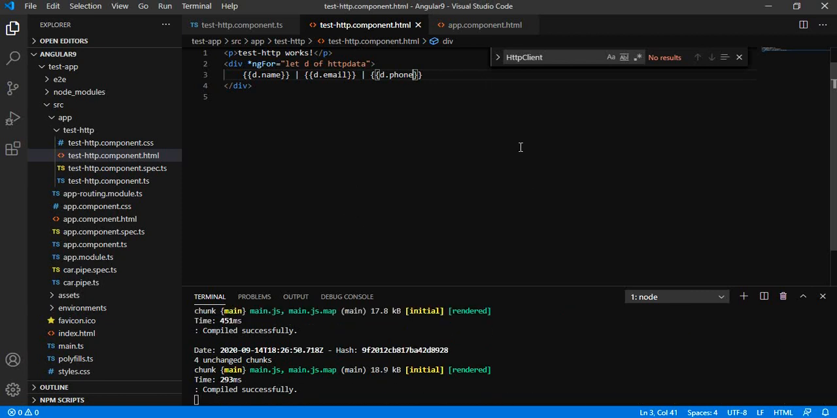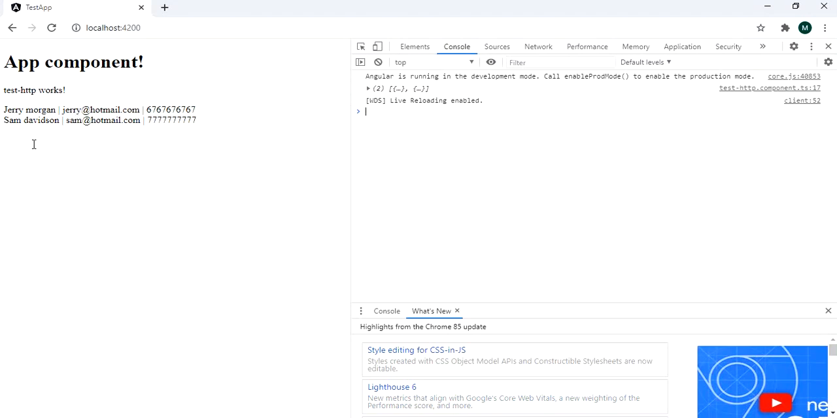Save and run. You will get the HTTP response on your web page. So in this way, with the help of the HTTP client module, which is the service module provided by Angular, we can perform HTTP requests and easily manipulate those requests and their responses.